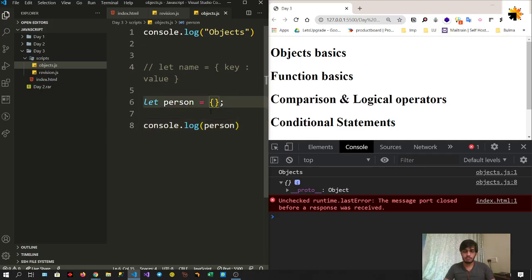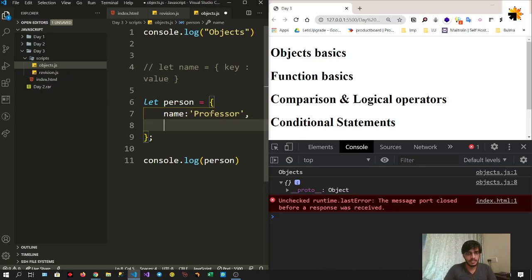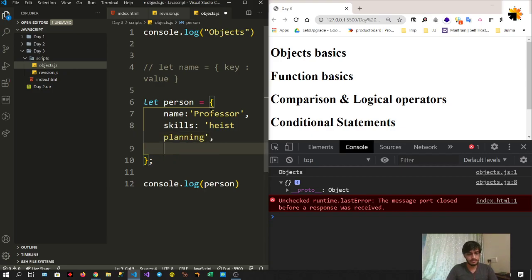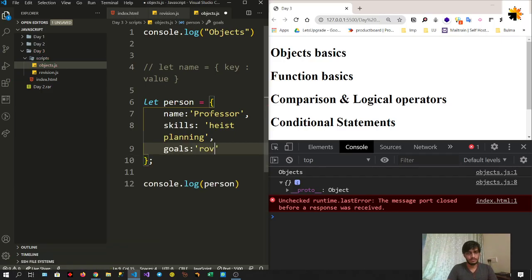Okay, now how to write the values inside this? For example, we have the name as, what to give, professor. Then you have skills. What you can give as a skill to the professor, I'm just writing something, heist planning. What are his goals? To rob.